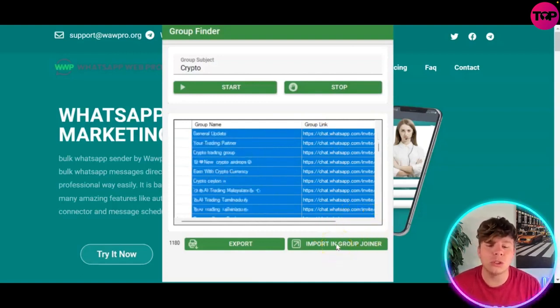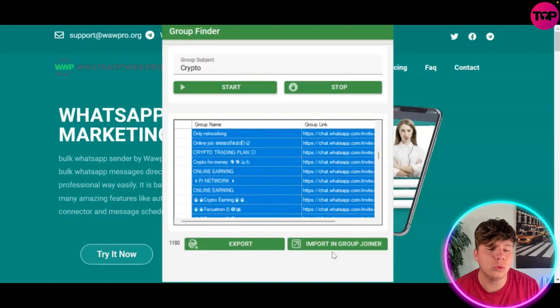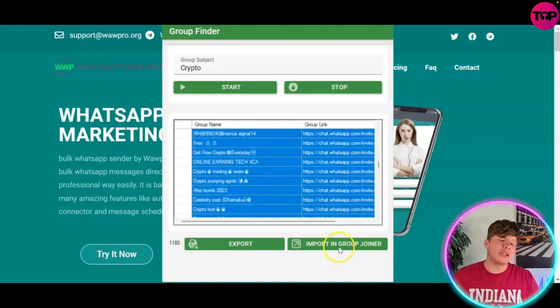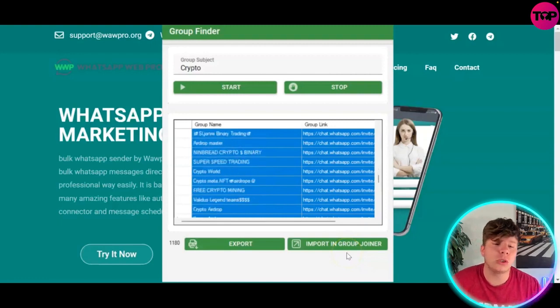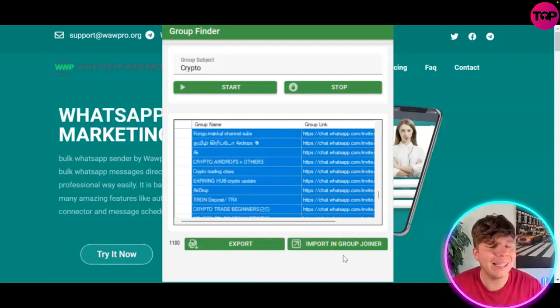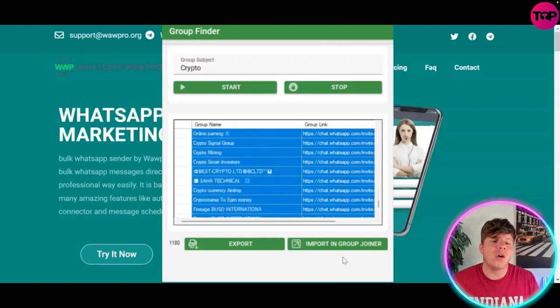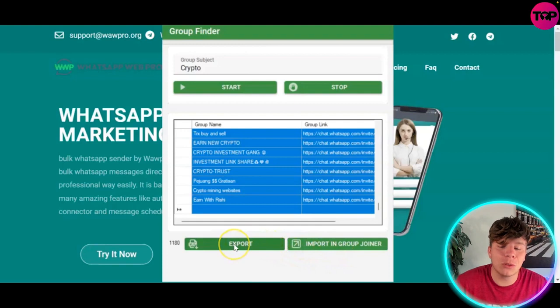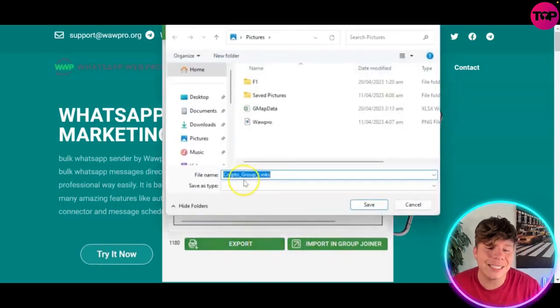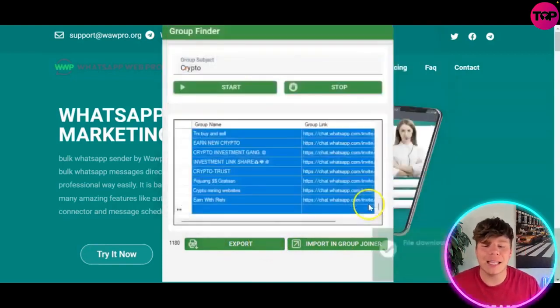It's easy to do. What you want to do now is import it into the group joiner once you've got it down. You got two options. You can export it on an XLS, or you can just import it into the group joiner. So you want to highlight the whole lot like we're doing right now. Highlight everything, okay? All 1,180. I know this will take a long time, all right? And you can export or import. So you want to export for this example and export the XLS.